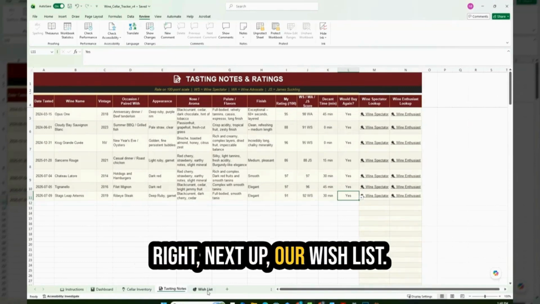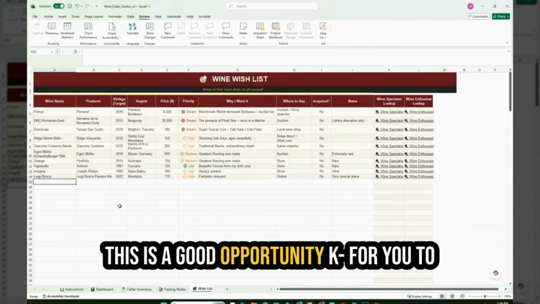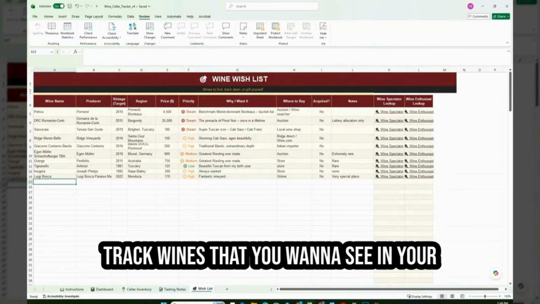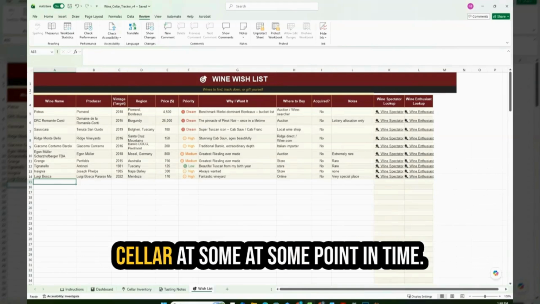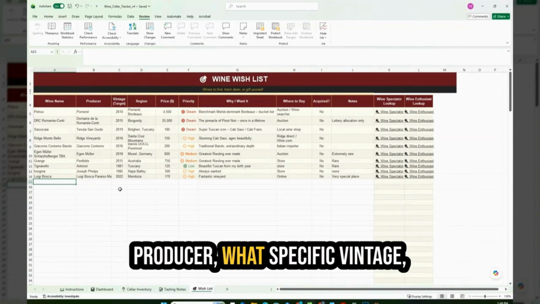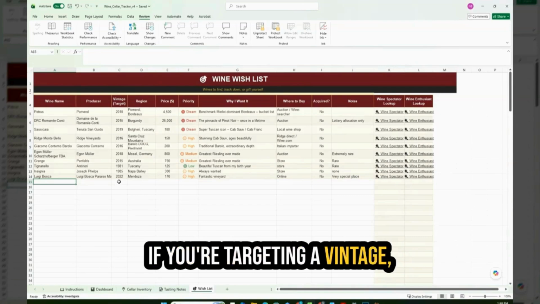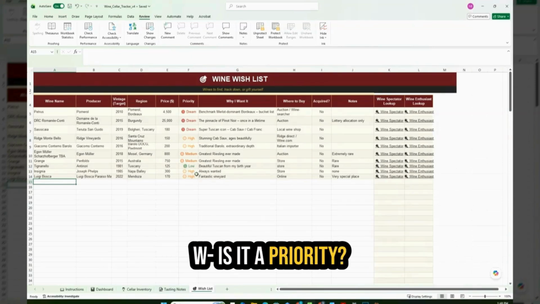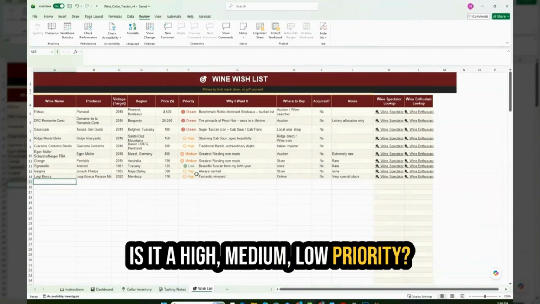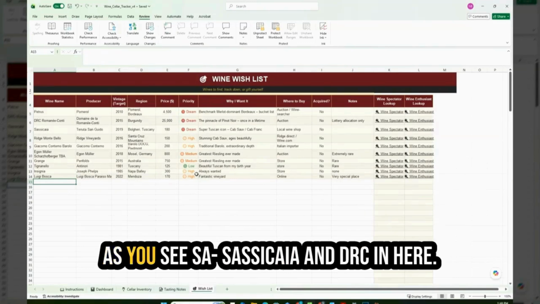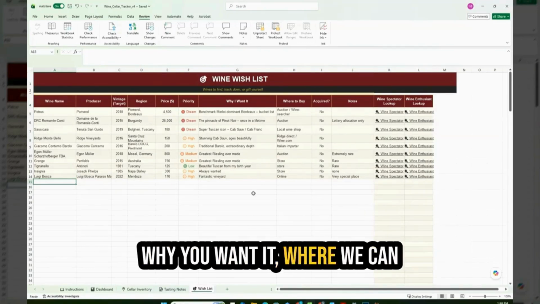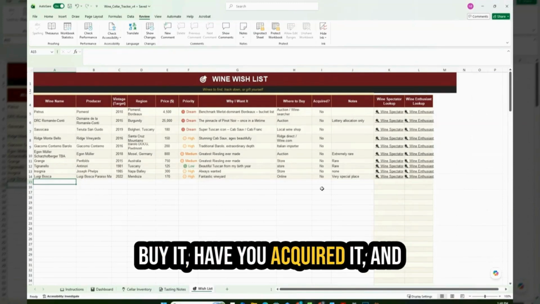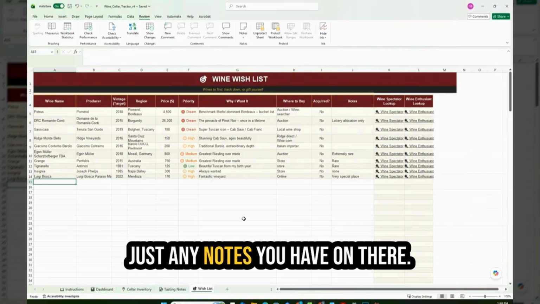All right, next up, our wish list. This is a good opportunity for you to track wines that you want to see in your cellar at some point in time. You have the wine name, the producer, what specific vintage, if you're targeting a vintage, region, current price point. Is it a priority? Is it a high, medium, low priority? Is it a dream bottle? We see Sato Kayas and DRC in here. Why you want it, where we can buy it, have you acquired it, and just any notes you have on there.